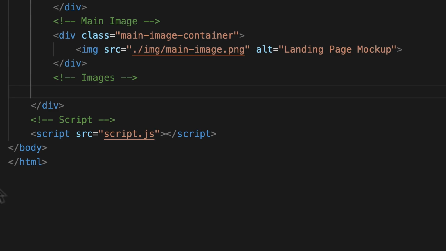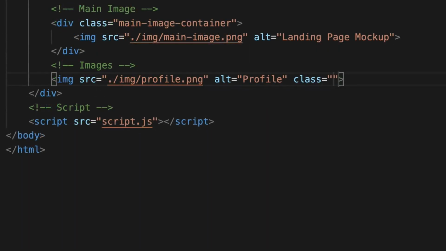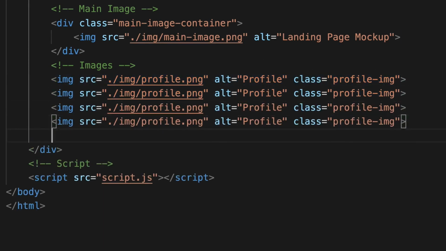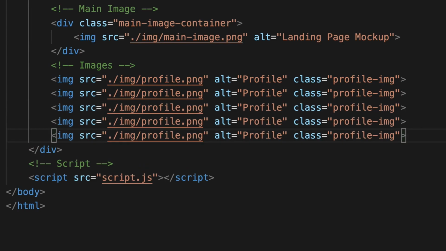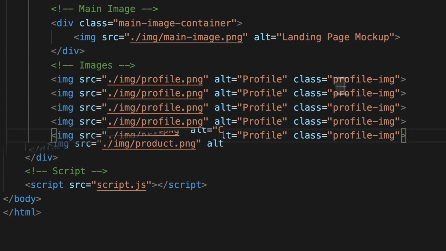I'm going to fast forward through this part. You can see that each of these will also have their own unique class. So this first one is profile-image. It'll follow that same format for the rest of them. I can actually copy these. So I have 5 in total. And now I'll fast forward through renaming them.